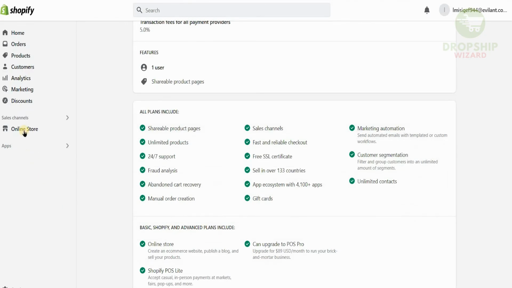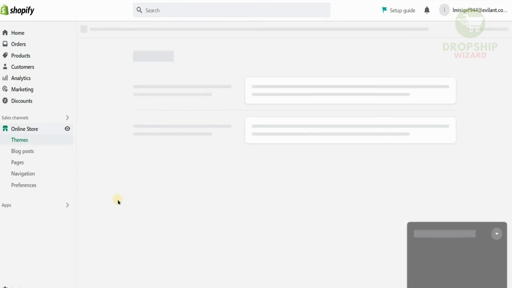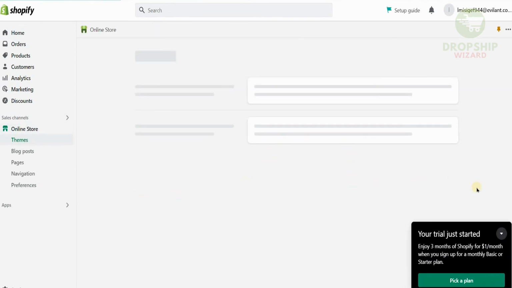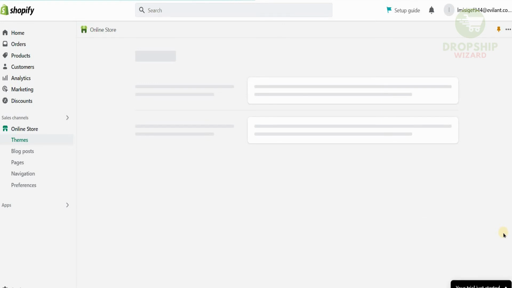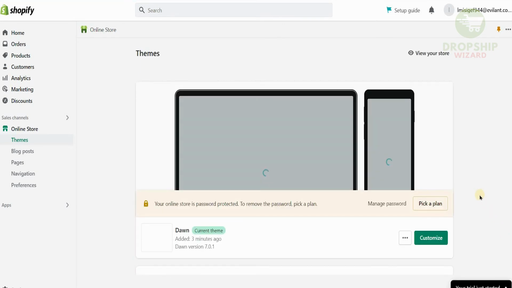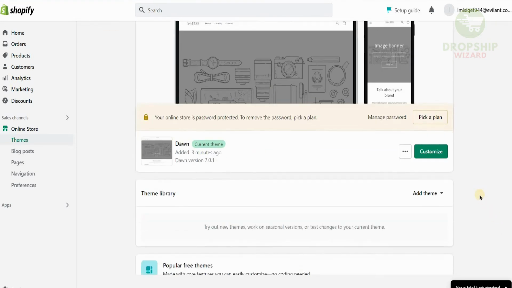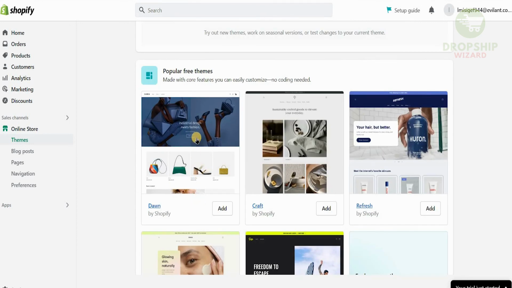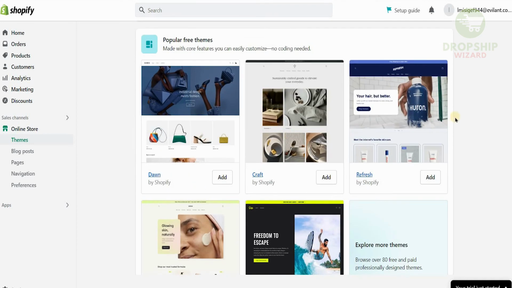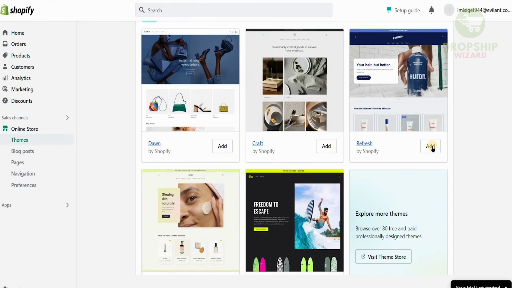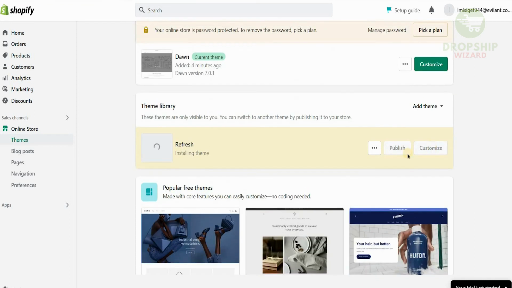If you do not have a store, all you can do is click on the online store and you'll be able to see what your online store is going to be. And if you don't have a theme, it's very simple and straightforward to get a theme. So if you scroll down, you'll be able to see the popular free themes that are available, and all you need to do is click on any one of them and you're good to go. So let's go for the refresh. All we need to do is press add and we'll be able to add this theme completely free to our dropshipping. And you can see over here, it's installing our theme.